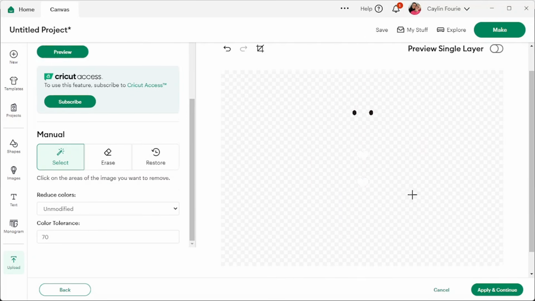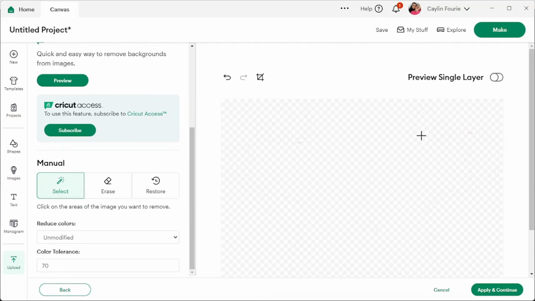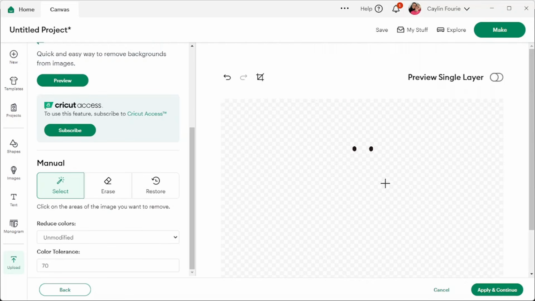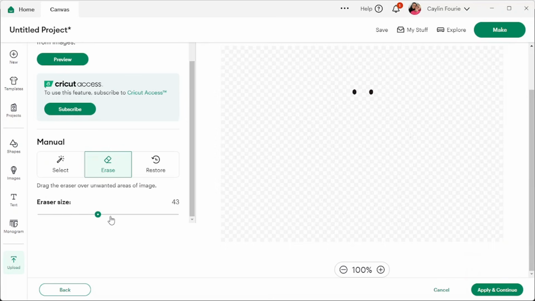You'll see that there will be some black dots that you will need to get rid of. Otherwise, that's going to appear in your design. You'll see there's like tiny dots here. So what I'm going to do is just zoom out, and I am going to select the eraser, and I'm going to bump the brush up to 100, and I'm just going to erase all of those little black dots.